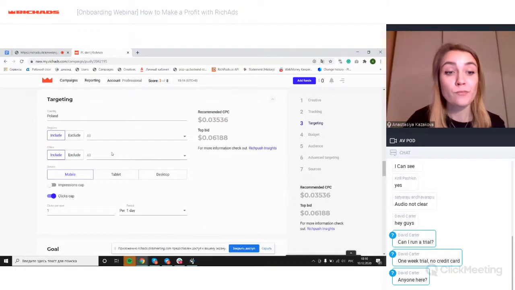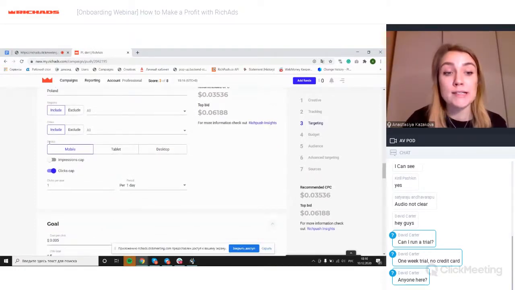Now you can go and decide on which device you would like to run. So we have mobile, tablet, and desktop. You need to remember that push traffic is mainly for mobile. It's about 75–80% mobile traffic. So if you can, always go for mobile. But if you want to test desktop as well, then you can just duplicate your campaign.